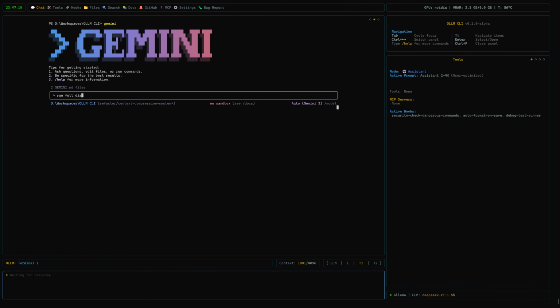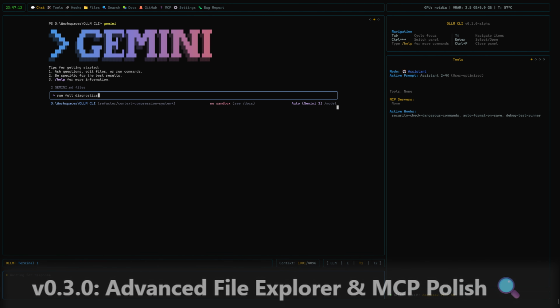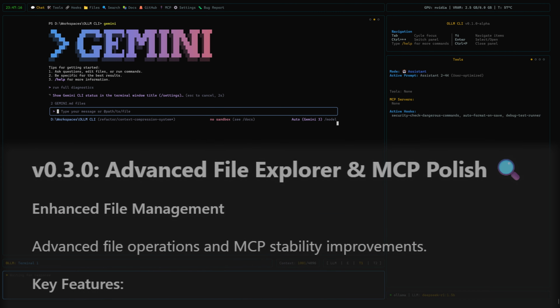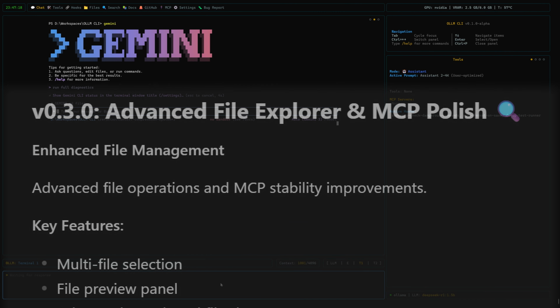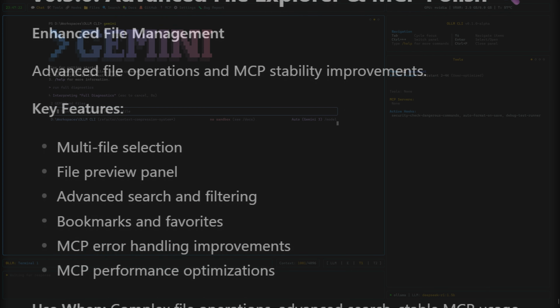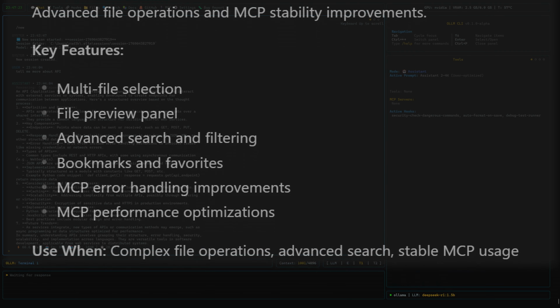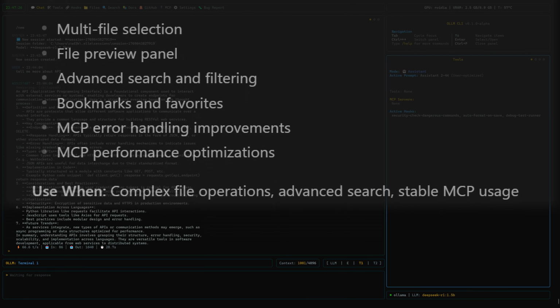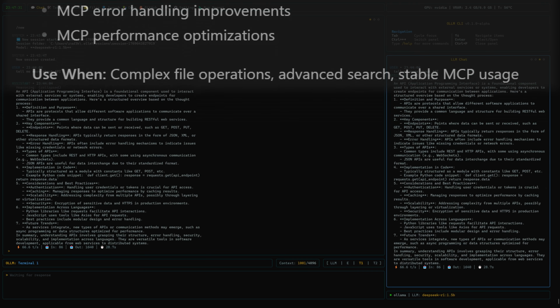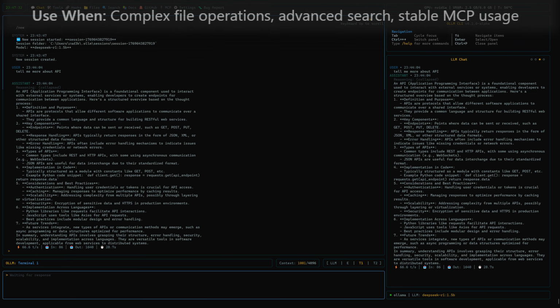File upload system. Upload images, code snippets, and documents directly into your chat session. Support for drag and drop, clipboard paste, and the at-mention syntax. Files persist with your session. Images are sent to vision models as base64, and code files are automatically formatted with syntax highlighting.